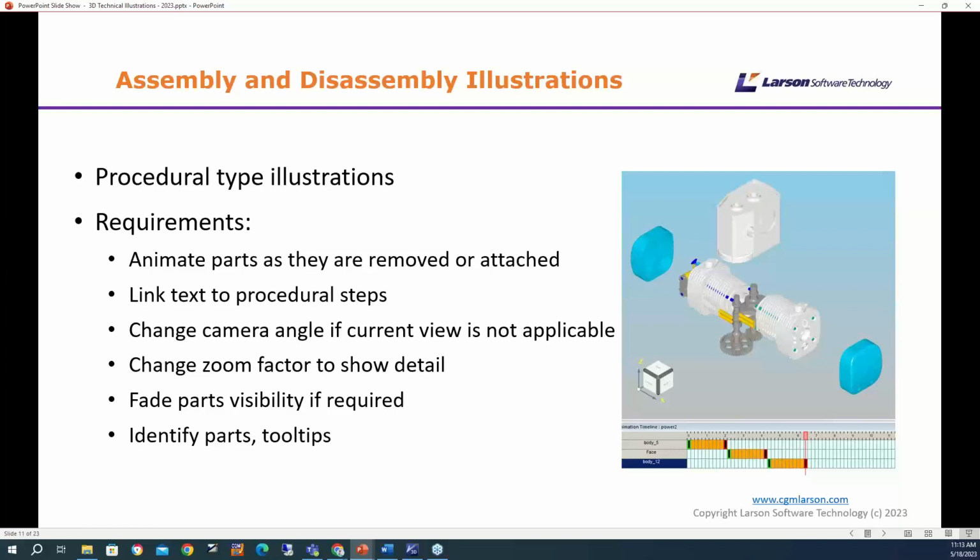You'd also probably like to be able to change the camera angle in some way so you can view it in a different viewpoint. Again, this happens in 2D, but you usually have 2 separate illustrations to do that. In 3D, you could just click the link and it will zoom in or out or change the orientation of the 3D model. So we could change the zoom factor, perhaps fade parts out, visibility if required, to give you more screen room, and also identify those parts quickly and easily, as with the illustrated parts data.